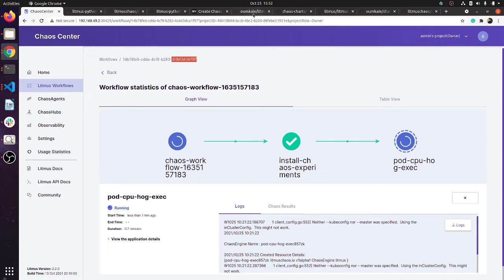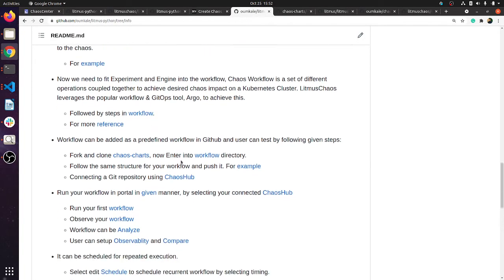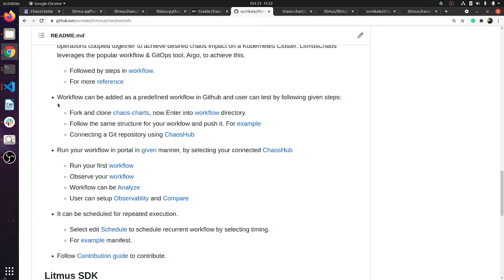Okay, for the time being we will continue. As of now, we have added the predefined workflow in GitHub, and we have been testing it. We forked the workflow directly, created it, and also pushed the changes to GitHub directly. Once pushed, we also set up the portal and connected to the hub. Now we are running our workflow.